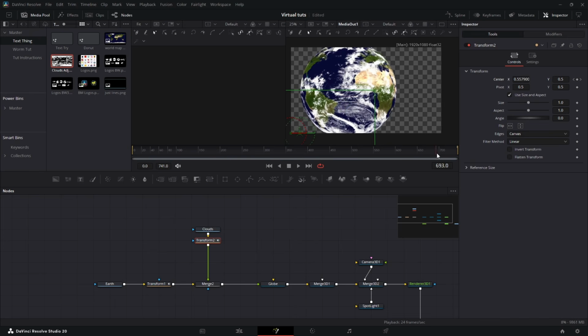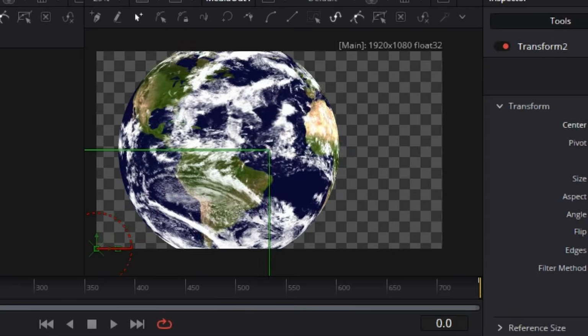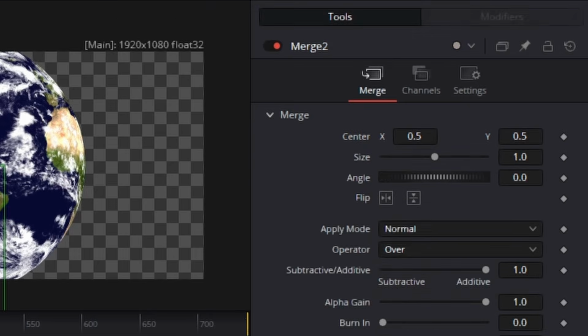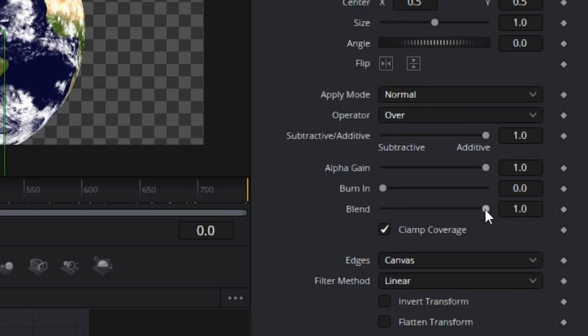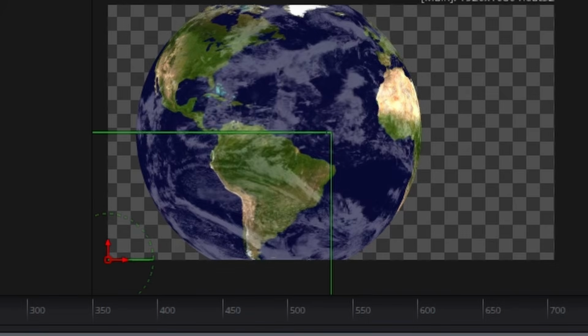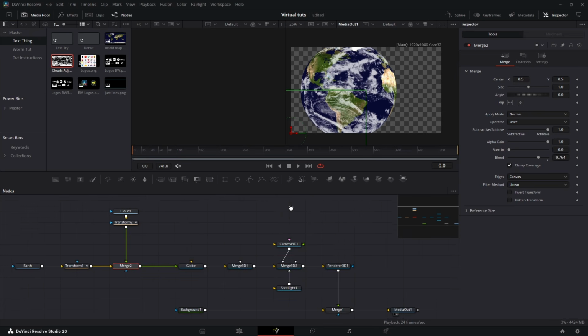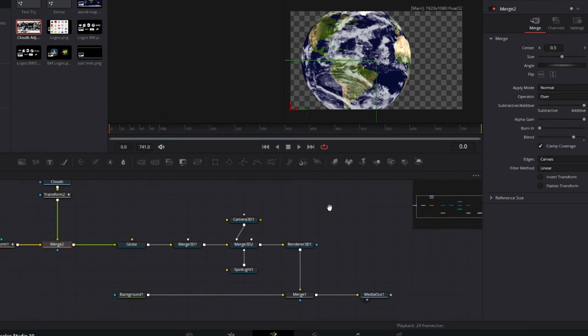Now the only thing I don't like is I think the clouds are a bit too prominent, and the way you fix that is if you just go to this merge just here and then go down to blend, you can change the amount the clouds come in and out like that. Very cool.